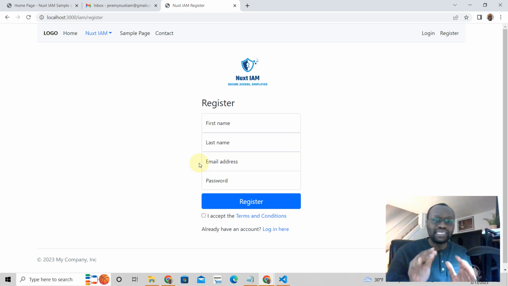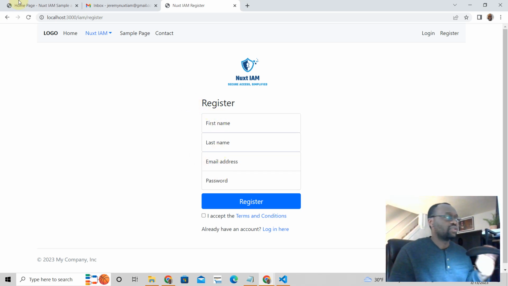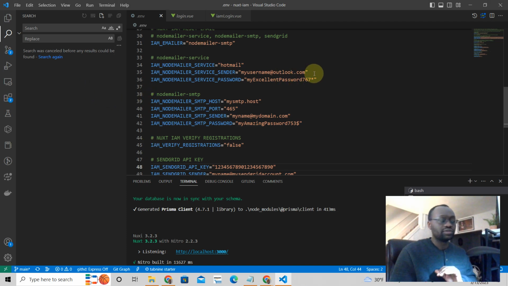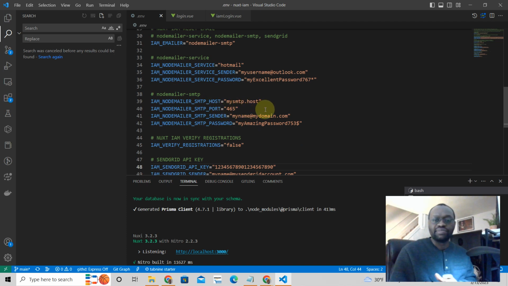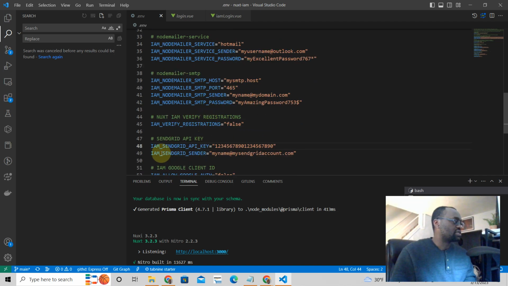Yes, the app can do email verification. How about that, right? So this is the localhost app, but when you go down here in your environment variables, you're going to find this IAM verify registration. And IAM means identification and access management, which is what this app does. It's an authentication authorization app. So you can send email and verify your email using three different ways. You can use Node Mailer service, and it'll give you an example here, or use Node Mailer SMTP, something like this, if you're using your own domain name and your own email service. Or you can use SendGrid, which is really the easiest way to do this once you set things up.